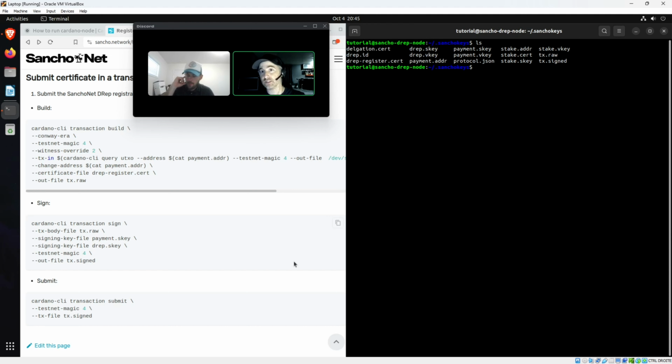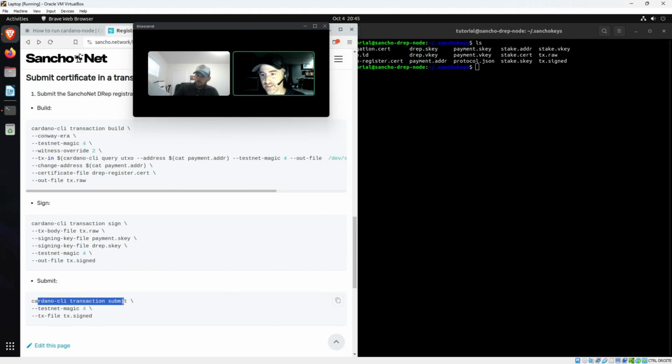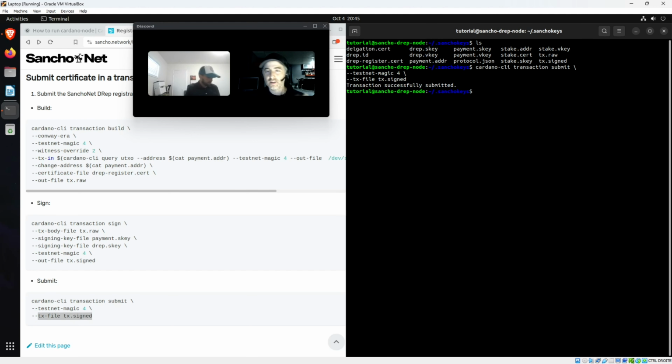We can submit it to the blockchain. So pretty much again, transaction submit, the network, and the file we're submitting. So we'll copy it and paste it. And we are officially registered as a DRep.